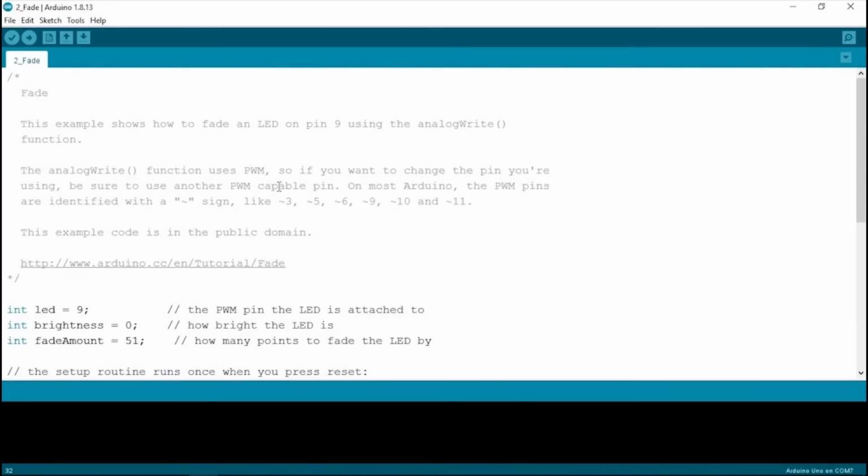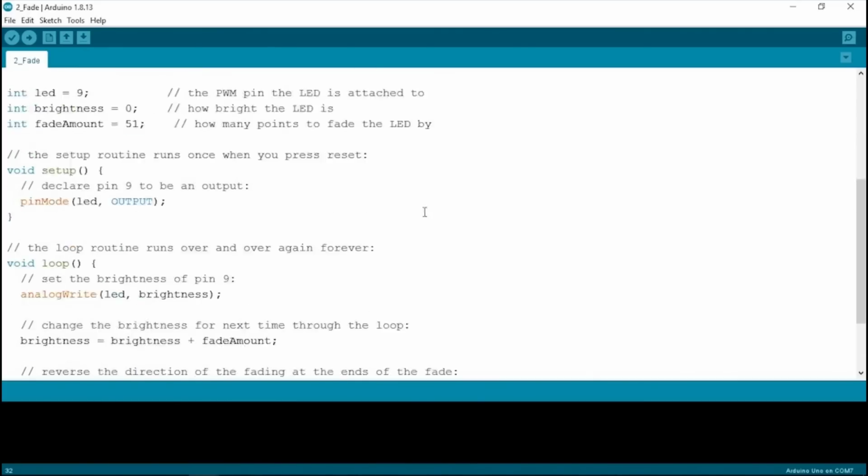So this is the code. Like I said, this code is available in the public domain. It's an example from Arduino. We'll be using the analogWrite function, and since analogWrite uses PWM, we will have to use one of the PWM capable pins. We are choosing pin number 9. To start with, we are initializing variables. We are using a variable called LED, denoting where we'll be connecting the LED. This could have been any of the PWM enabled pins. We are choosing pin number 9.